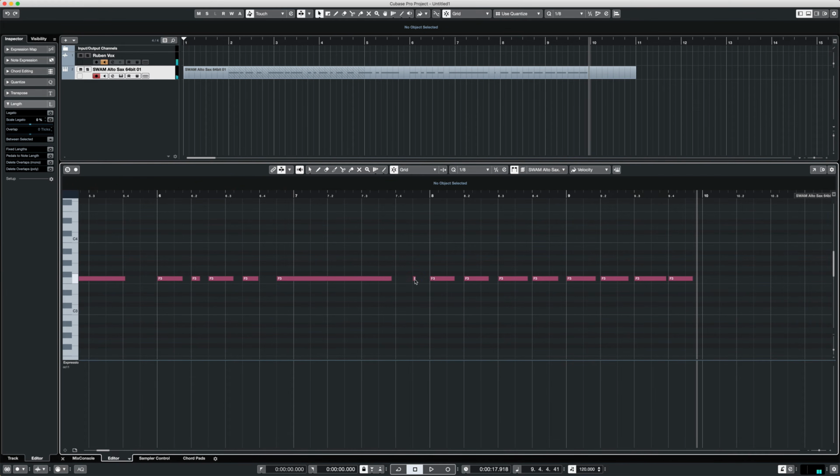Now I think this note right here was 16th. Yeah, there it is. You have to be careful for those, for any moments where you have a smaller note duration, like 16th notes. If you quantize it to 8th notes, those 16th notes are going to disappear under another note.